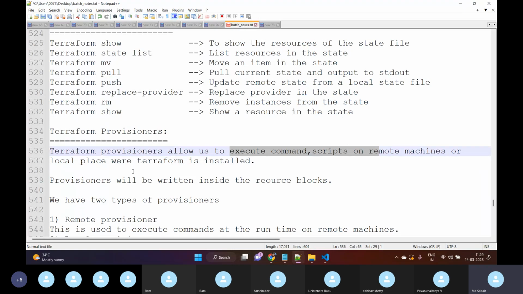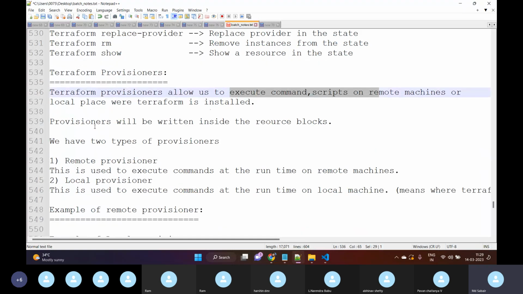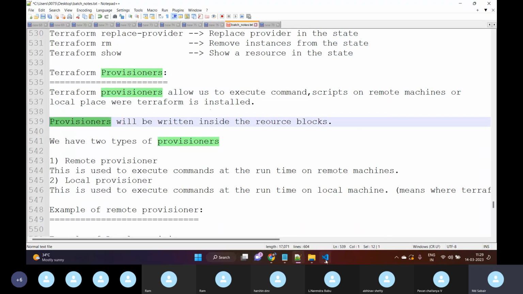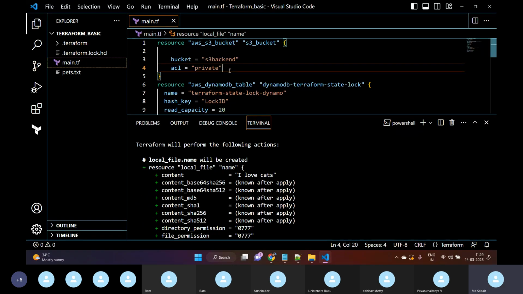So we have two types of provisioners. Basically, where do we write the provisioners? Provisioners will be written inside the resource block.